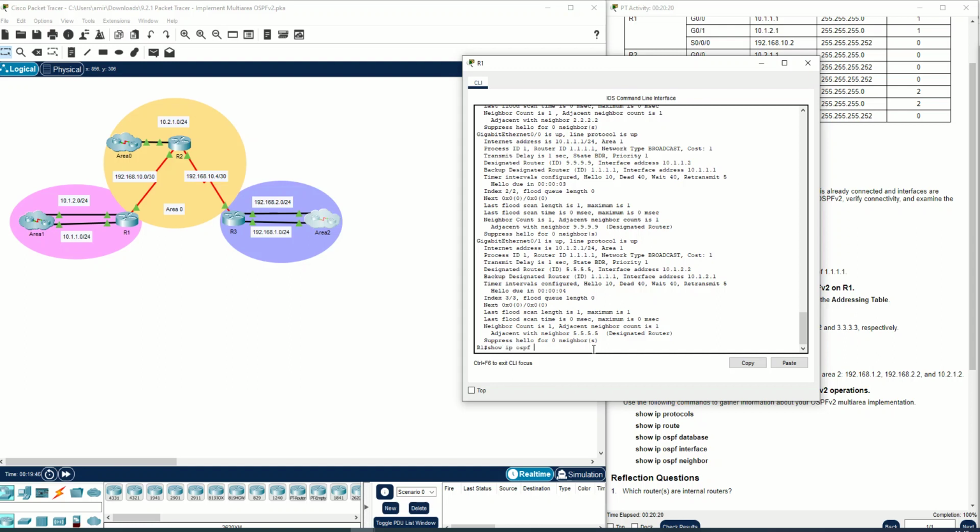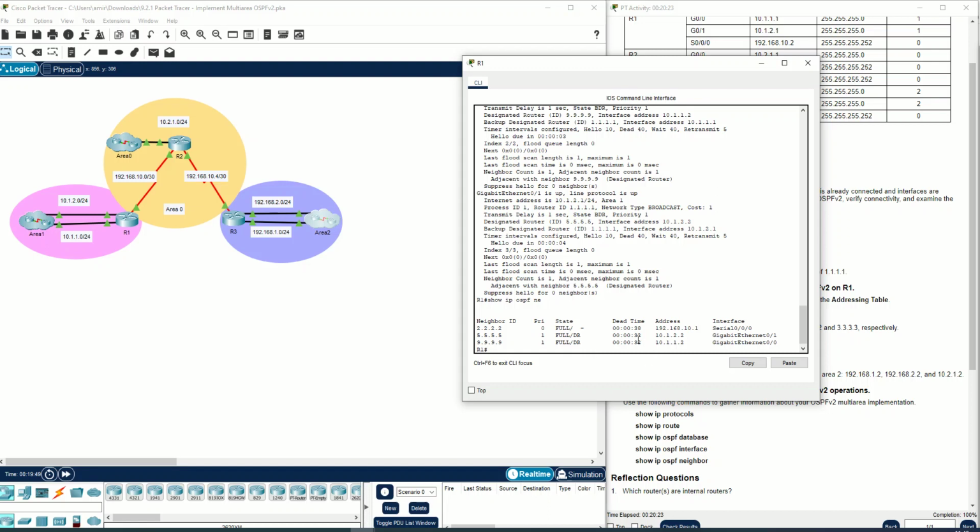And show ip ospf neighbor. You can see we have this router 2.2.2.2, the state is full, and the dead time, and also the address, and serial 0/0/0, this interface. And we also have 5.5.5.5, and also 9.9.9.9, via this IP address and using this interface.